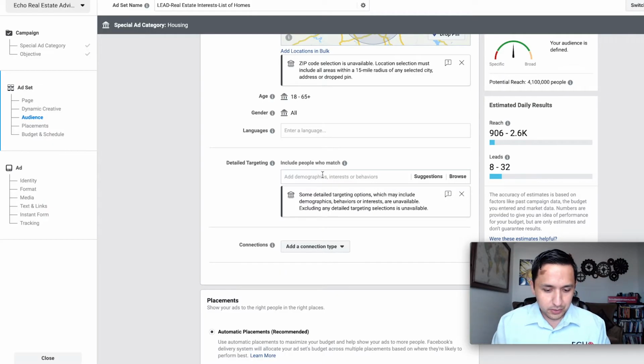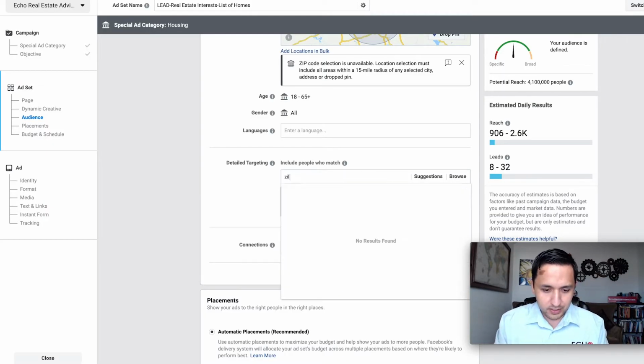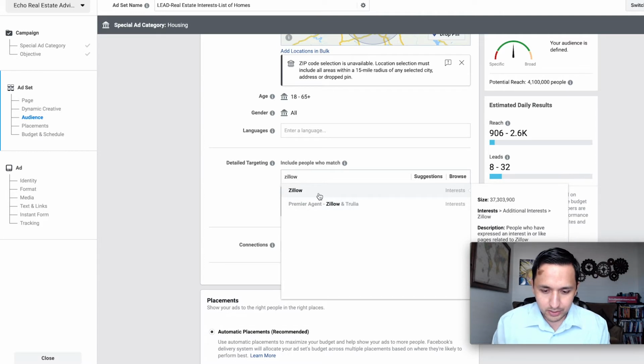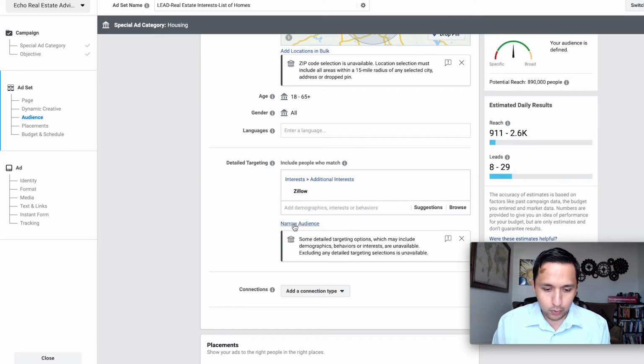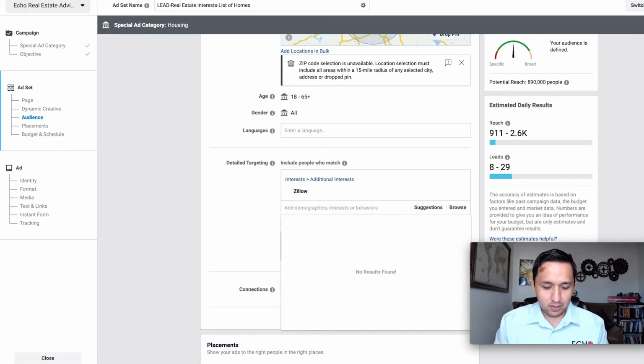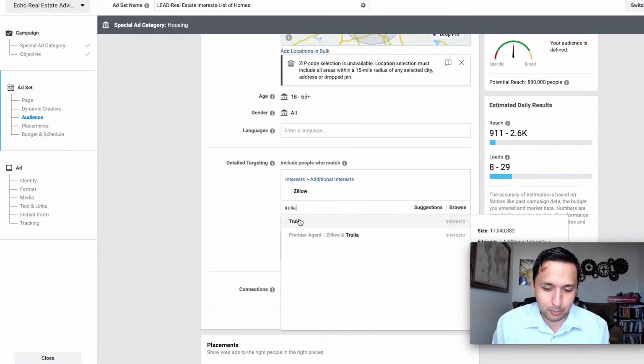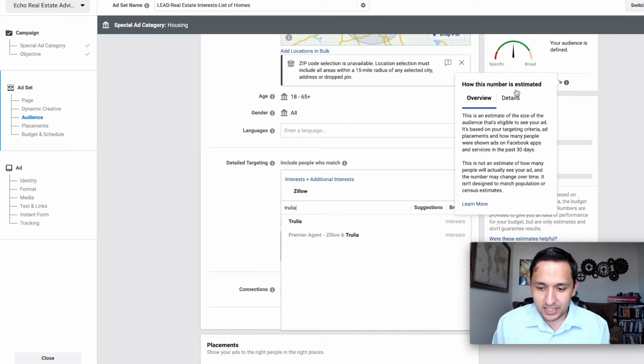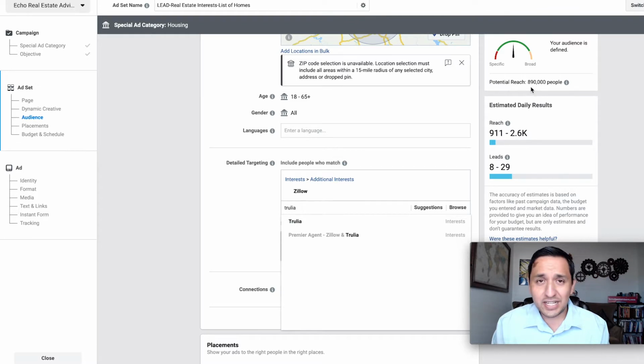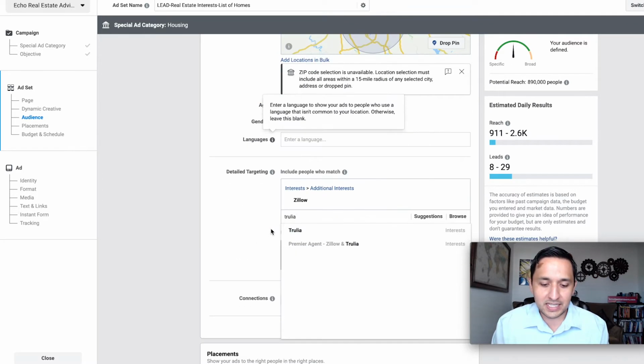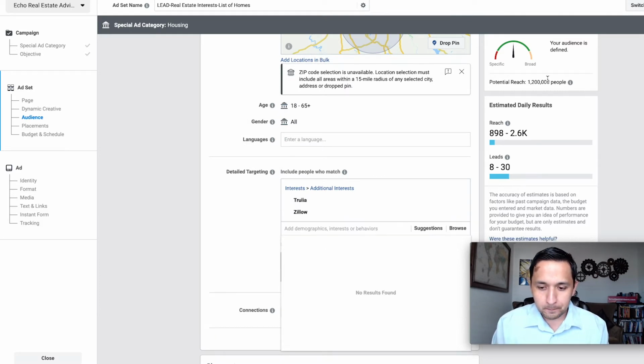So what we're going to do today is we're going to focus on people that have a Zillow interest, and we're going to narrow the audience. If I were to type, which we'll go ahead and type, you're going to see over here 890,000. That is the Zillow interest within the radius that I've selected. If I go ahead and type Trulia, you're going to see that number go up.